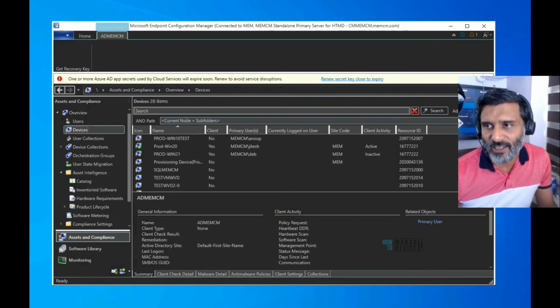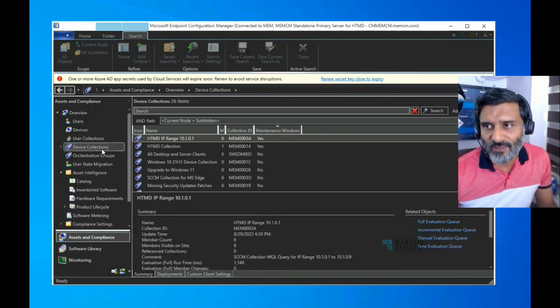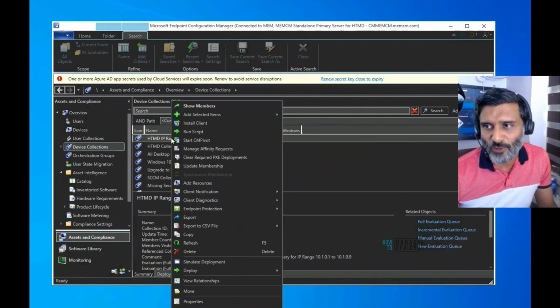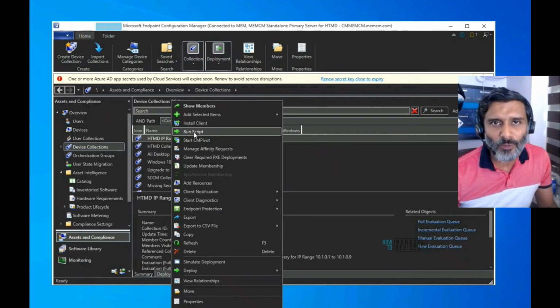Okay, and search, I already mentioned, search is not a global search, but search is only for this particular node. Okay, and you would be able to see user collection and device collection. Within the device collection, if you right click, you would be able to see different options like a run script option. If you want to run a PowerShell script which you created in the application node, or workspace, you would be able to see that over here when you click on this.